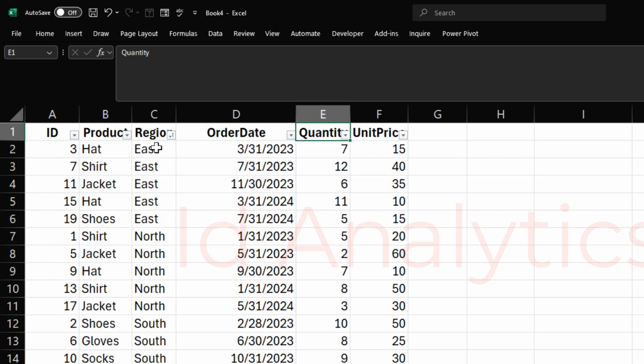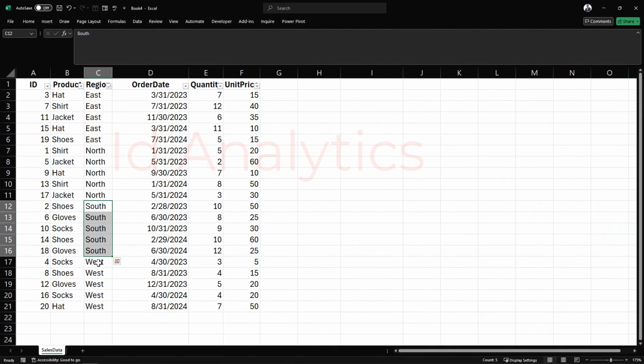Which means that the region that has the closest alphabet, when we start from A, would come first. So we have all of our east here, and then we have all the north, then we have the south, and lastly we have the west region.